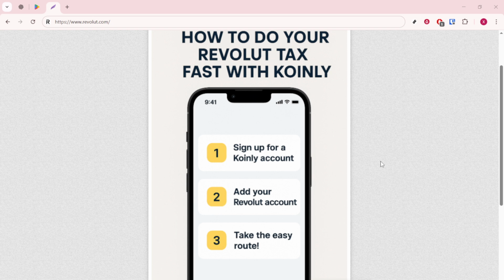If Coinly prompts you with a quick onboarding, follow it and confirm the basics. You don't need to categorize anything manually right now. Coinly will do most of the heavy lifting for you once your data is connected.